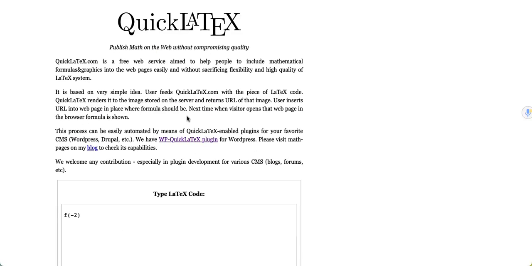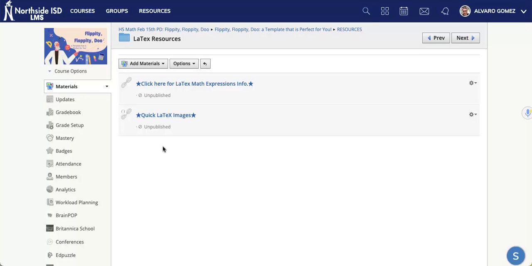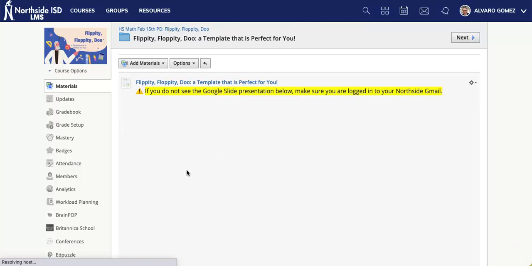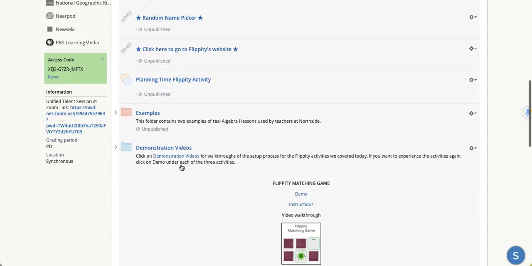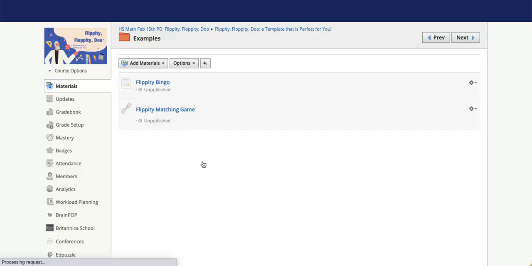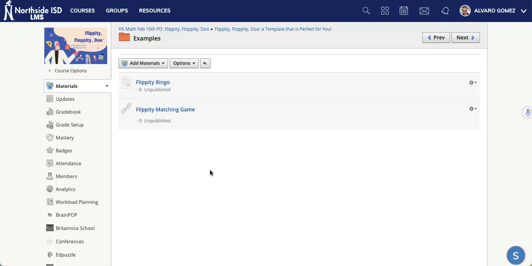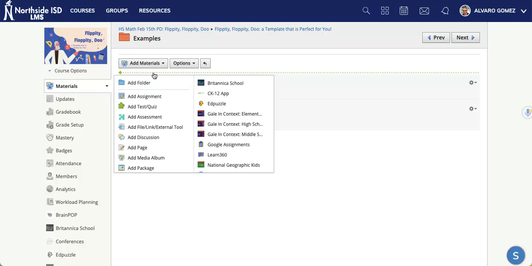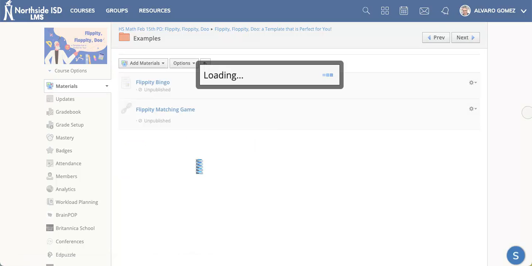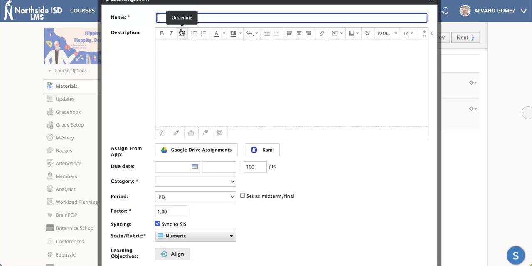Now the other thing that I wanted to show you is if you wanted to use LaTeX in Schoology, you can actually do the same thing. So I'm going to go back to our site and then examples. Okay, so in here, let's say I wanted to put an assignment in here. Okay, so I'm going to click that. I guess I'll just do an assignment. I'll call this LaTeX.